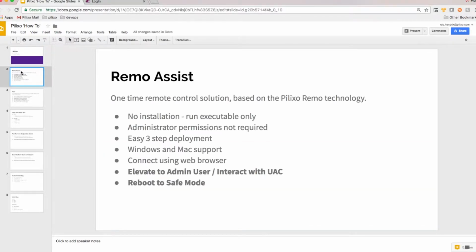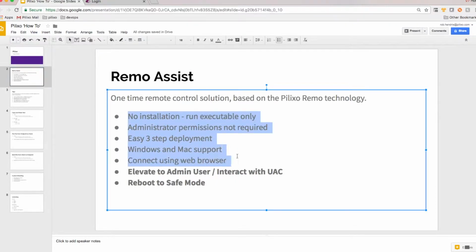Today we're going to be talking about Remo Assist and some new features that we have. So the last time that we spoke, these were the feature function list, and what we have added is the ability to elevate to an admin user, and that admin user being able to interact with the UAC controls on the endpoint, and also the ability to reboot into safe mode. So let's see it in action.